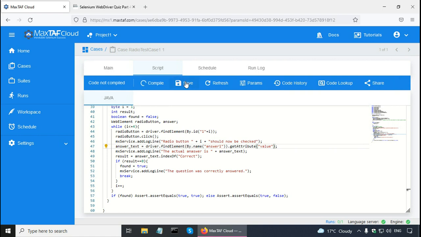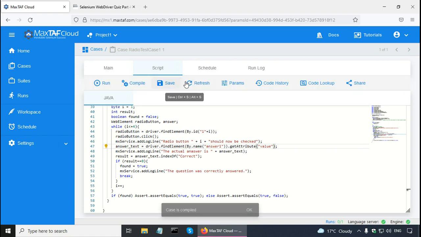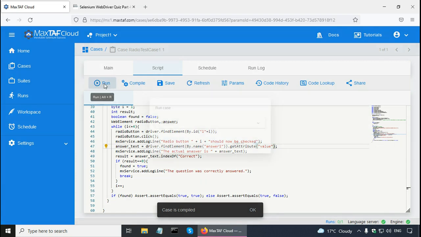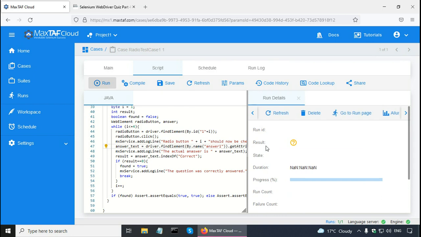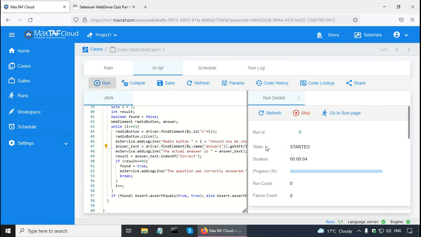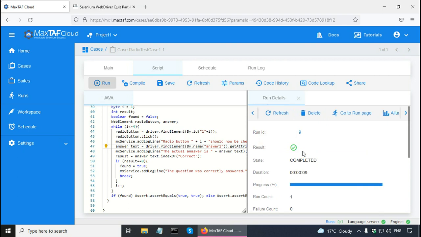Save it and compile it again, and this time the case is compiled, and let me run it now. What I am expecting is that it will check the radio buttons one by one until it finds the correct answer. MaxTAF has started running the case, and the case is complete.